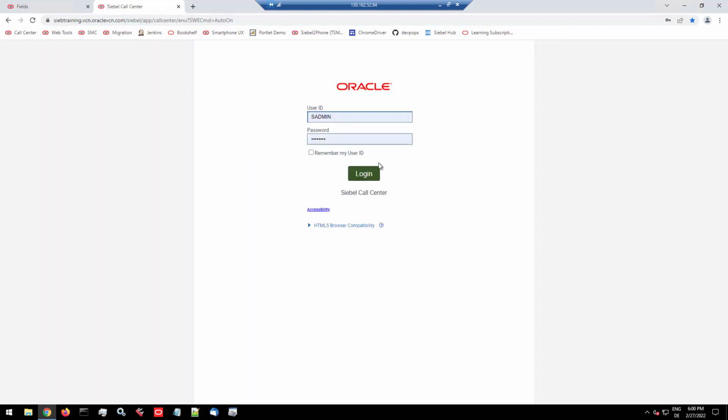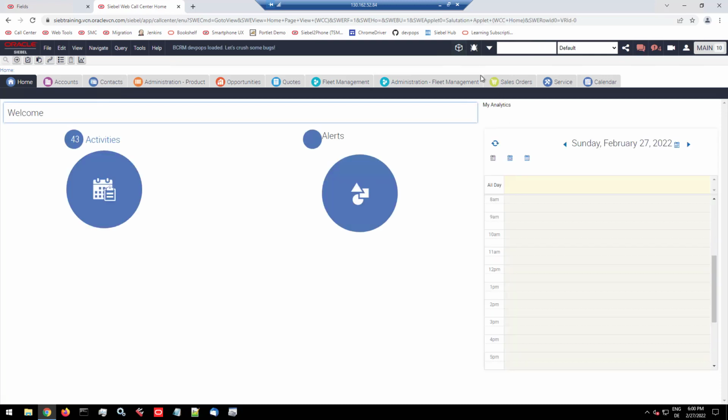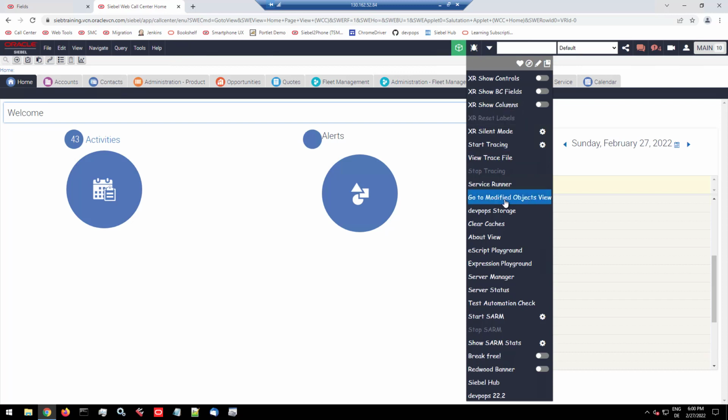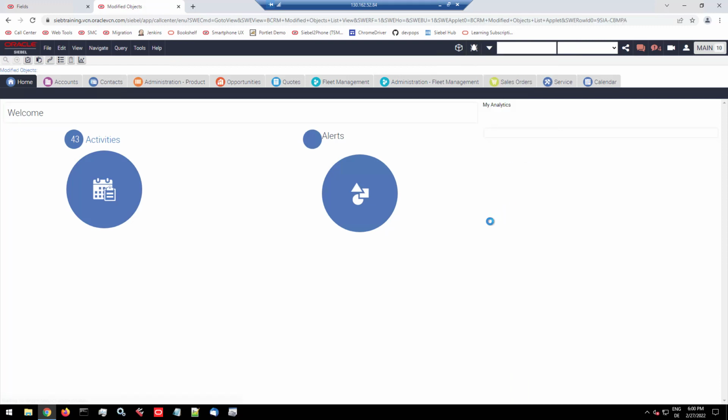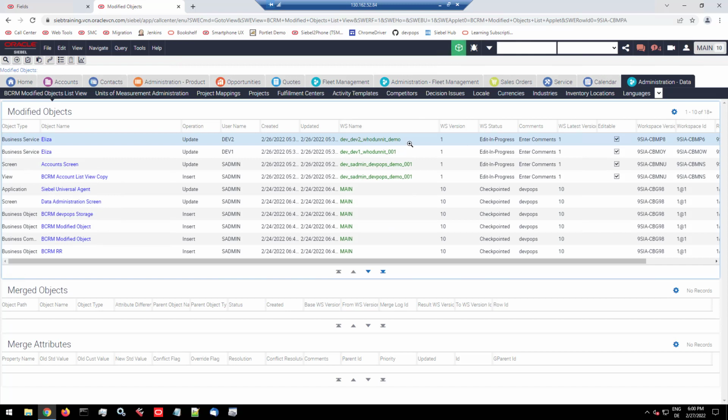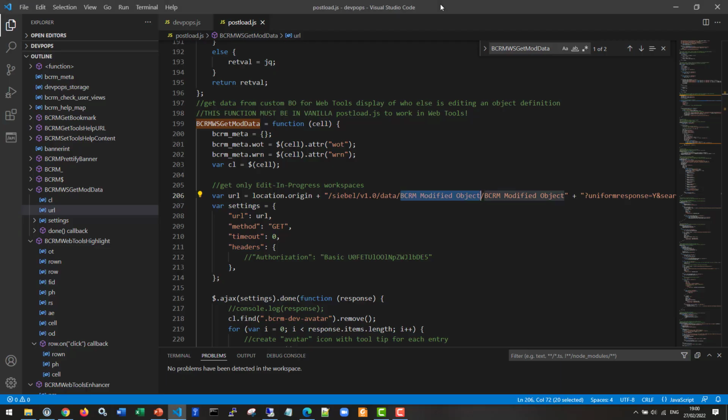And if you look at the application extension of DevOps, let's quickly log into the application. There's also an applet and view that has been built and provided in the CIF file. So if you have DevOps running and you have imported the CIF file and registered the view, you have a custom view which you can just access through the DevOps menu. Go to modified objects view. And so that's the exact data. So you can see the business service Eliza being currently edited by the dev2 and dev1 users in their respective workspace and version. So the REST call retrieves that data as a JSON string, a JSON object.